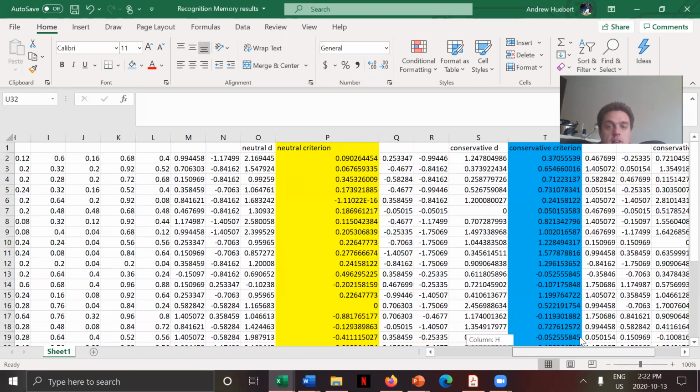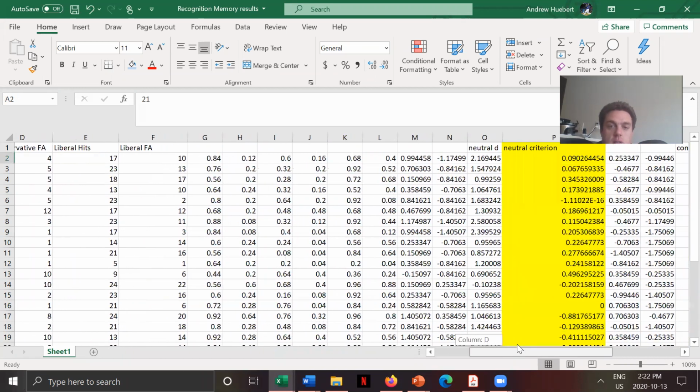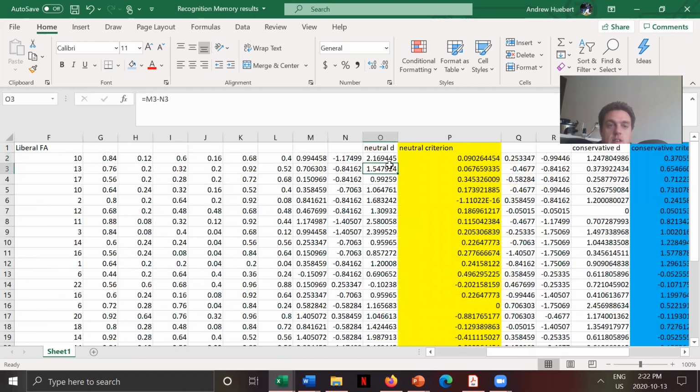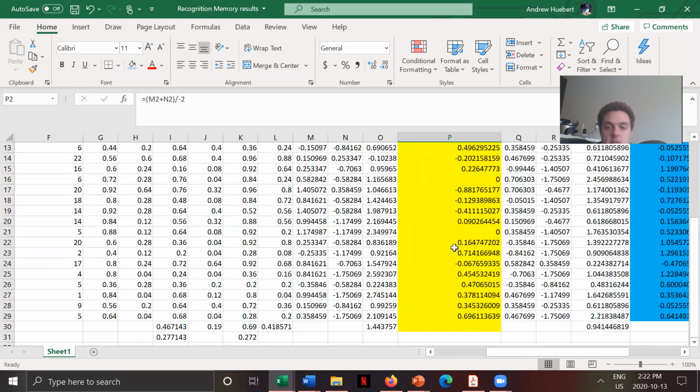All you need is the highlighted columns. Just if you're wondering, what I did here was I calculated the proportion of hits and false alarms under the three conditions. These are the raw numbers, these are the percentages. And then you have to do some fancy formulas. Norm inverse, that's Z-score. And remember, it's the subtracting into Z-score. Anyways, don't really worry about that. That part's done for you. All you really need is these three columns.